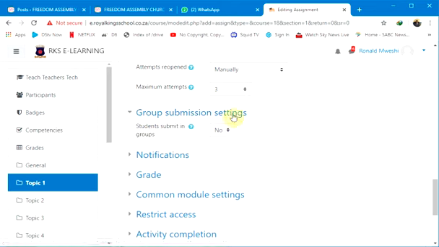All right. Group submission settings. If we have set groups for the students to be able to submit, take for instance, if you gave them an assignment or a project, a survey that they are supposed to submit as a group, then you can enable this item. I'll leave it on no.